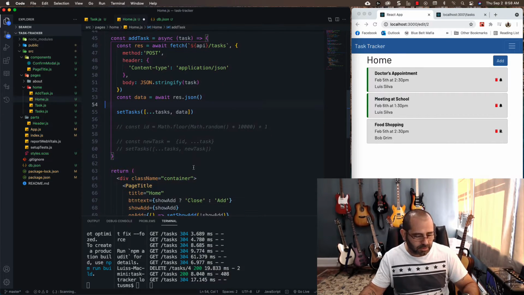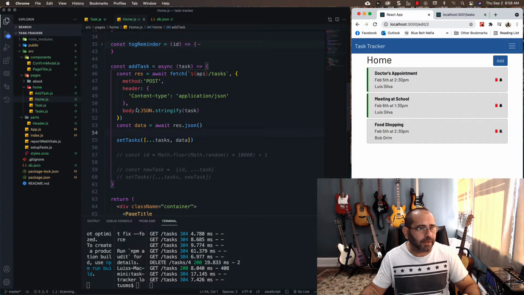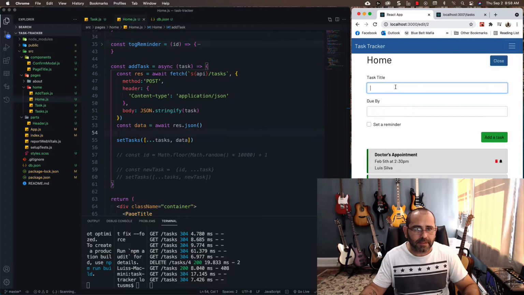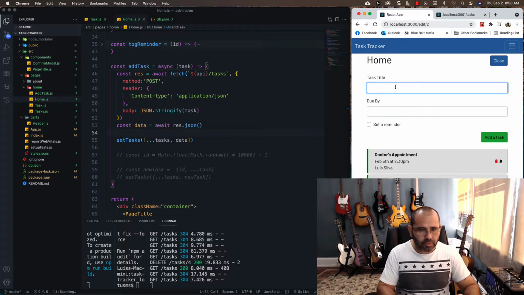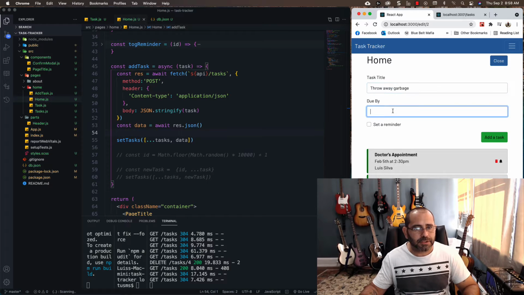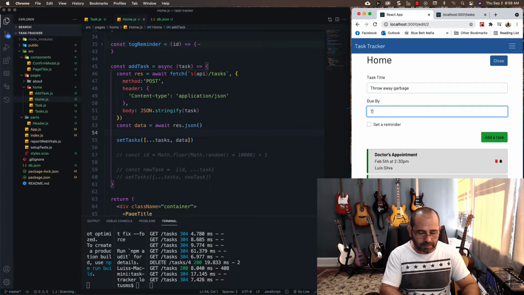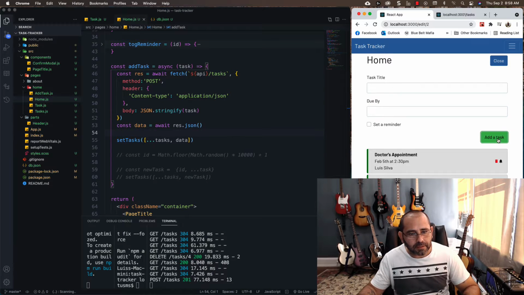So if I hit enter to save my stuff, let's see what we got going on here. We have the add task, right? Let's see if this works. We're going to add a task, and this one we'll call throw away garbage, due today. I'm going to go ahead and add the task.